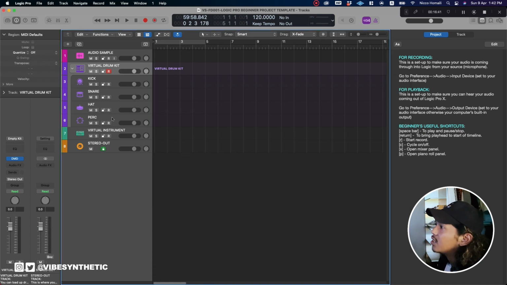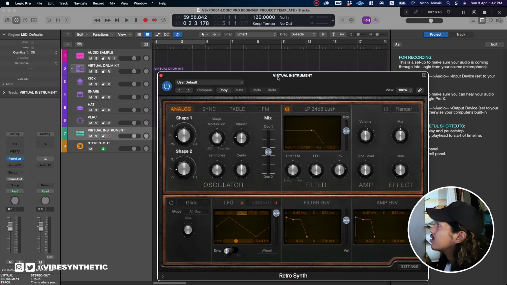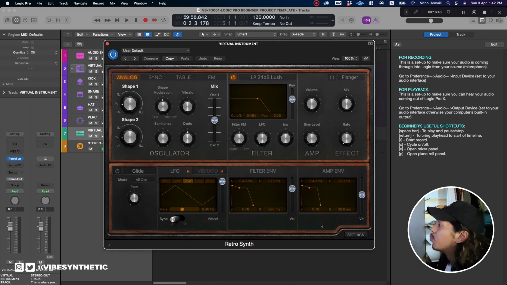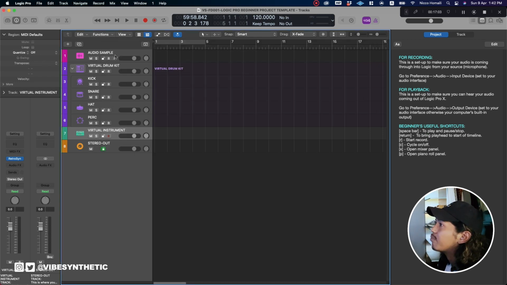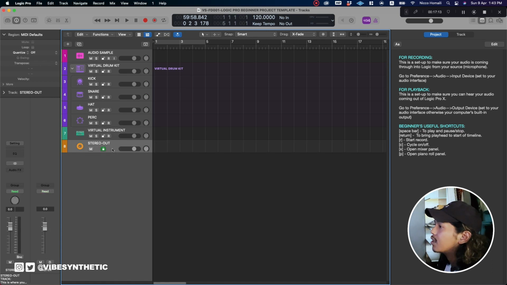Aside from the drum machine, I also have a virtual instrument track where I've loaded the Retro Synth. This is a Logic stock synth plugin where you can play retro or classic synthesizers. It's pretty neat, color coded with pink as an audio region, purple and green for drums and synth that receive MIDI notes. And lastly, there's the stereo out track that I've already created in orange.